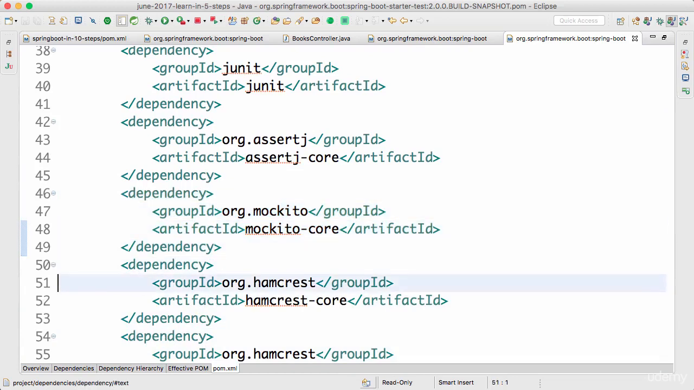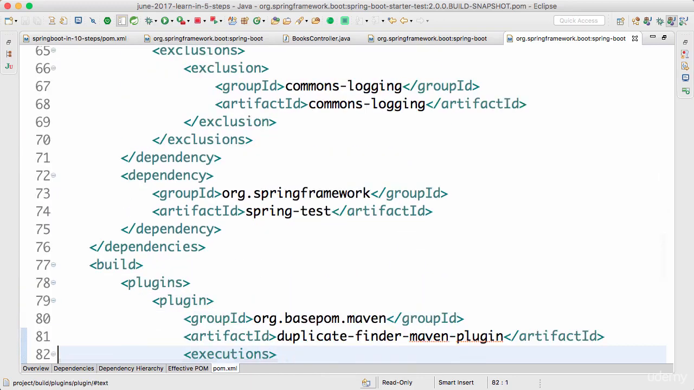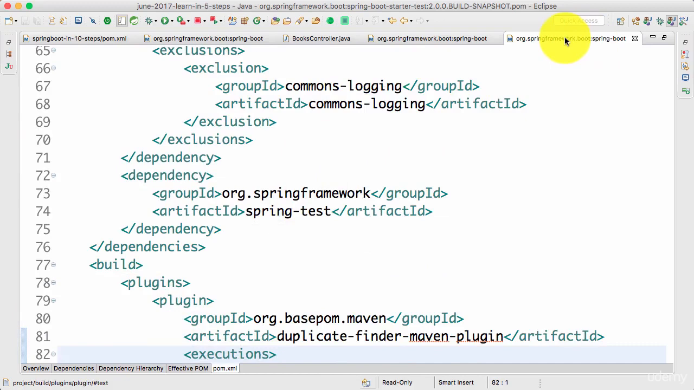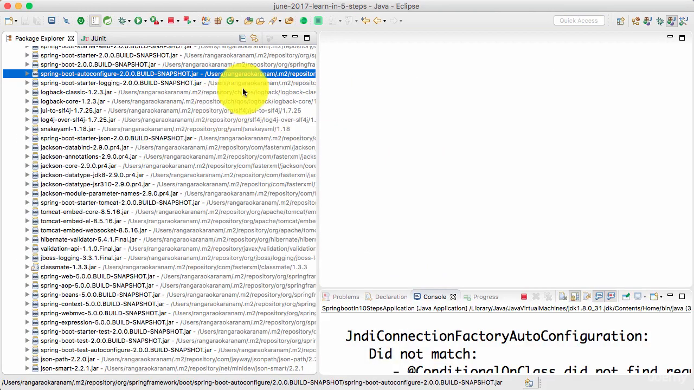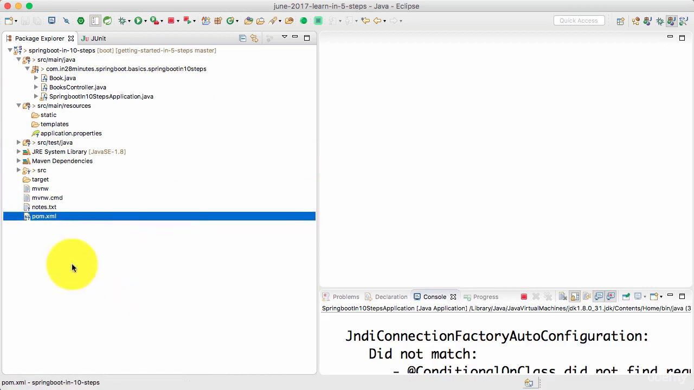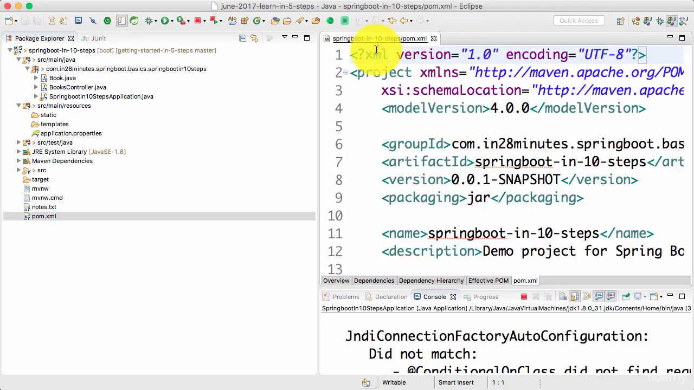A combination of assertj and Hamcrest is awesome to write great matchers. And you also have a dependency on the Spring test framework, which is useful in writing unit tests for Spring. So until now we looked at a couple of starters, which are Spring Boot Starter Web and Spring Boot Starter Test. Other than that, another important starter which is frequently used is Spring Boot Starter JPA.